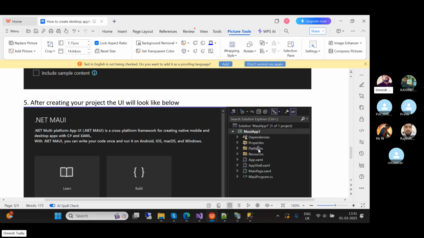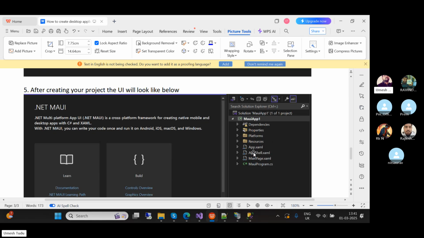Okay, so next I'm going to explain how a page is created in a .NET MAUI application and how an API can be implemented in the application.